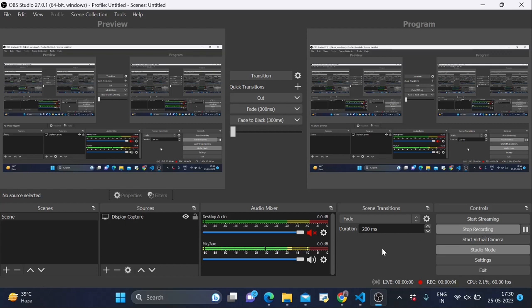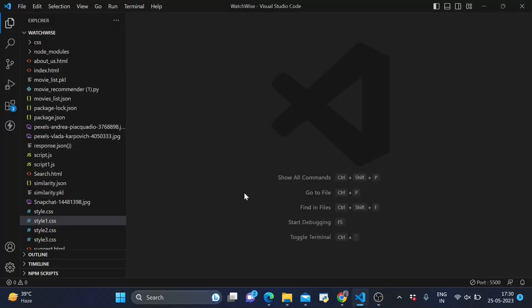My name is Aditya and today we will be discussing WatchWise, which is a movie recommendation website. It has two features, namely search and suggest. So we will be developing these two features simultaneously, also talking about each feature that we'll develop.